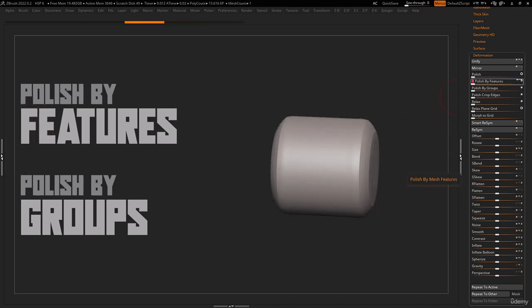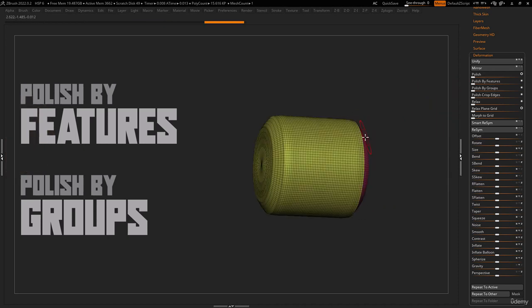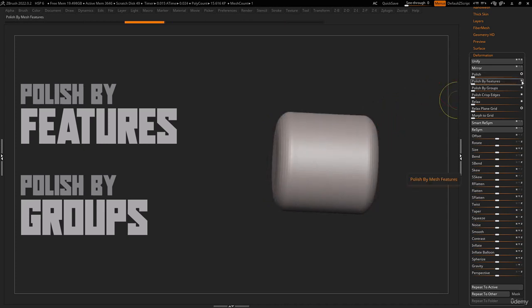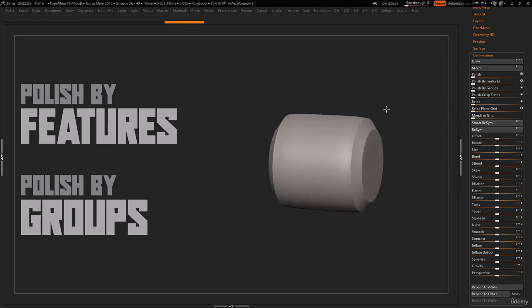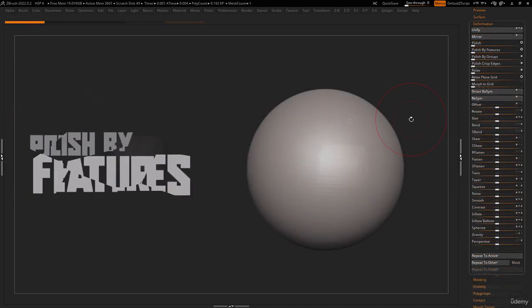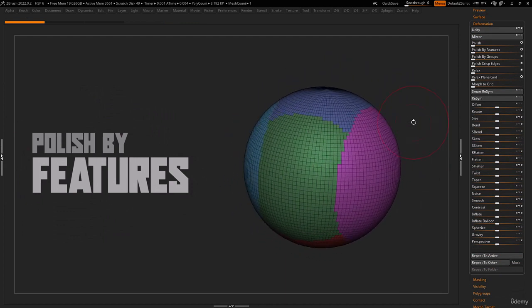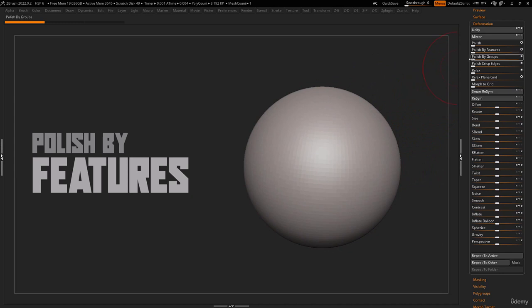Using the polish by feature slider will polish both polygroups and creases. Repeat to further polish your mesh. The open circle option will process your polish more aggressively. This sphere has polygroups to demonstrate what happens to your mesh when using either of the polish by sliders.